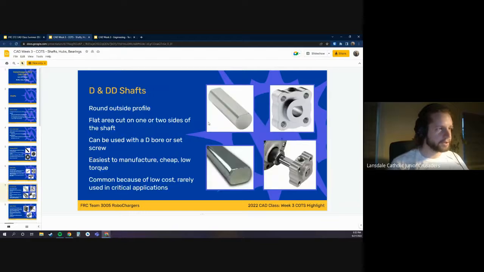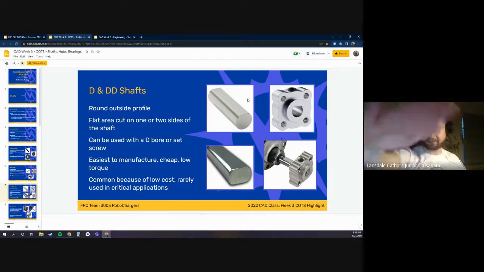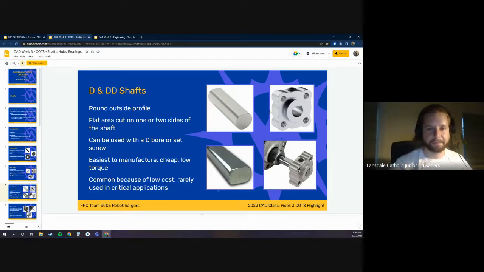All right, moving on. We've also got D shafts. These are more common in FTC than they are in FRC, but they still exist. A D shaft is if you took a round shaft and then sliced the top off of it or the sides off of it, it would end up kind of having the shape of a D. And that flat surface is what allows a D shaft to transfer its torque. It no longer is a perfectly round object. It has the D to transfer the torque.